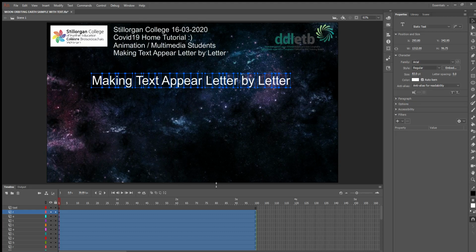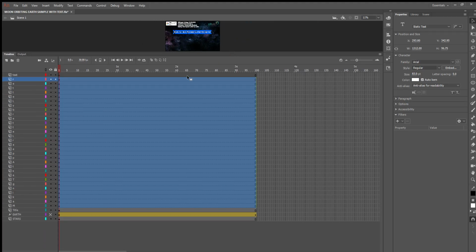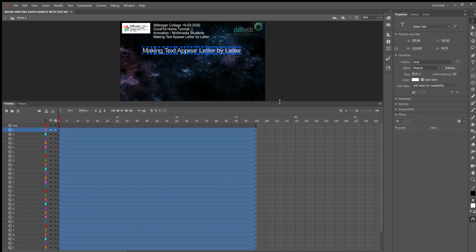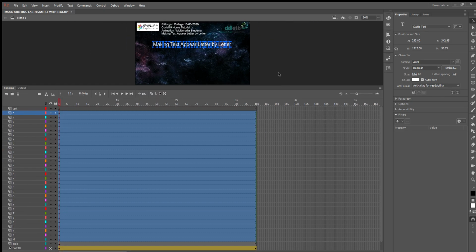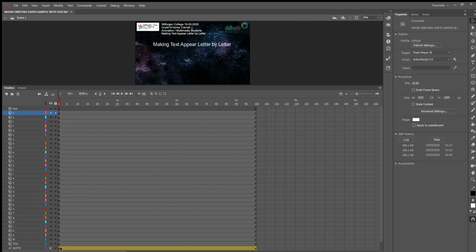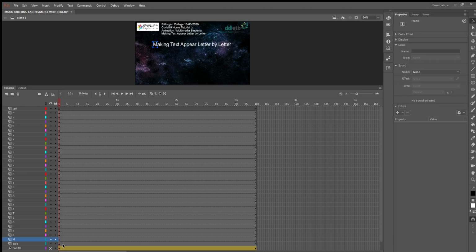Now look what happens. It gives us a layer for each letter. You can see starting down here, MAKING TEXT. It's spelled out the entire sentence in letters all on their own. Okay, so there they are. Now we'll have to zoom out to show you this, but just keep an eye on it. We come all the way down here to the M, and you see it's selected up there on the stage.